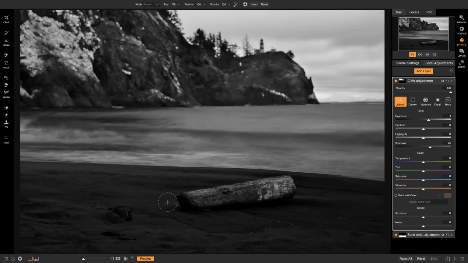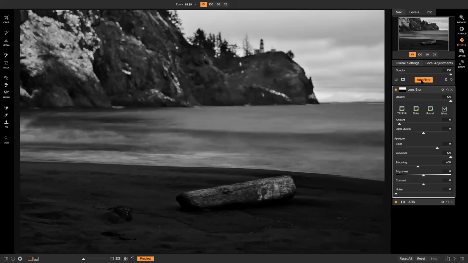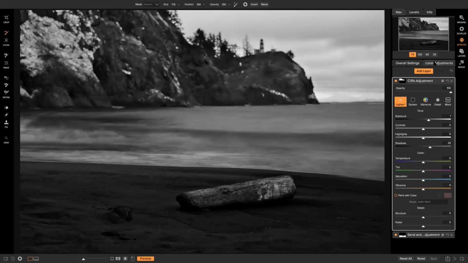And then say we wanted to add maybe a little bit more detail onto our log here. Rather than going into your overall settings, adding dynamic contrast, you could quickly just grab a new local adjustment layer, hit detail, and then you could just paint in some nice detail onto your log. You could rename that log detail.